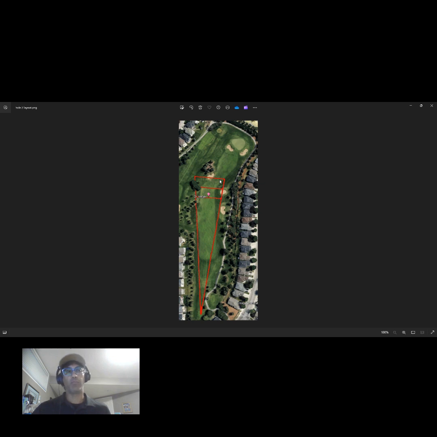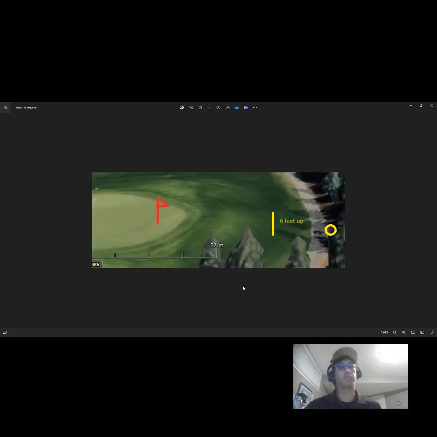My two playing partners both ended up over the green, and it was a very back pin. And over the green is just down a slope, and then there's a cart path and some trees with some pine needles back there.